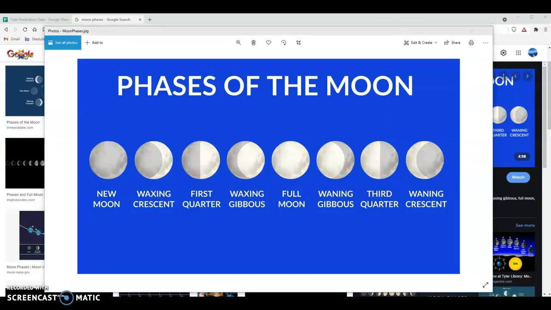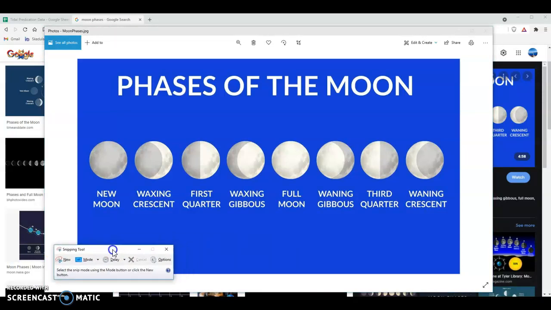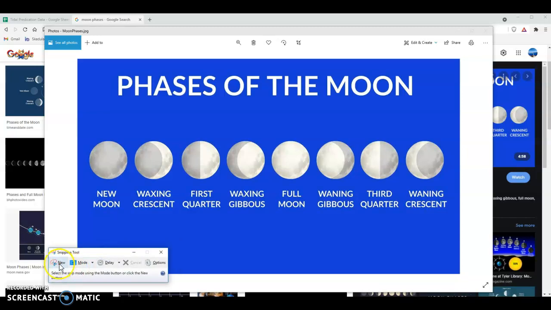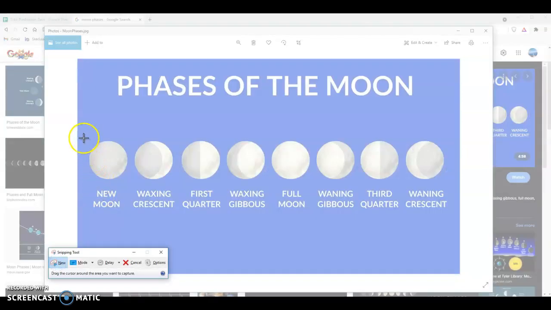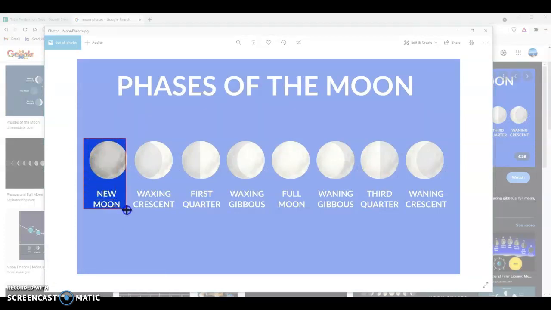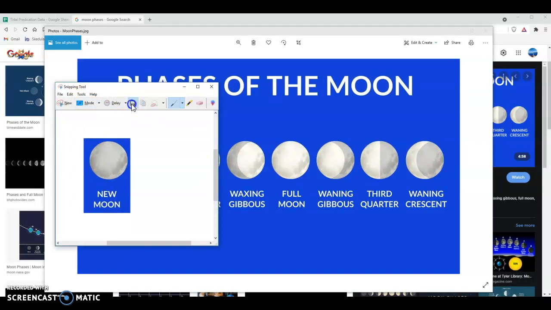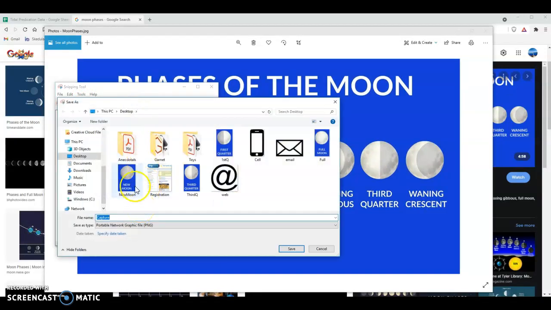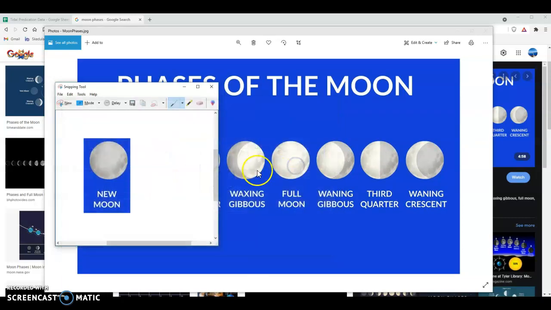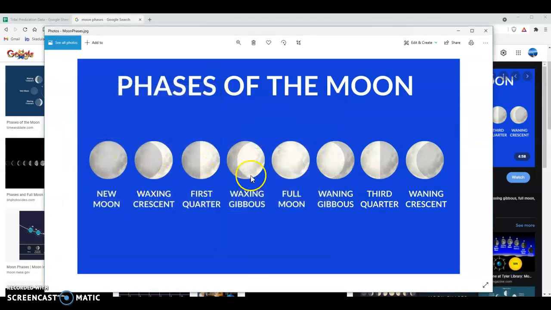The easiest way to do this is to open up the snipping tool if you're using a PC, or if you learn the keyboard shortcuts to take screenshots on a Mac. So we're going to click New. Let's just do the example of the new moon. So this is the image I would like to save. Hit Save, and give it a descriptive name. I already saved one, so new moon. Sure, we'll replace it. And you're going to want to do that for the remaining images. So you need the new moon, the first quarter, the full moon, and the third quarter.